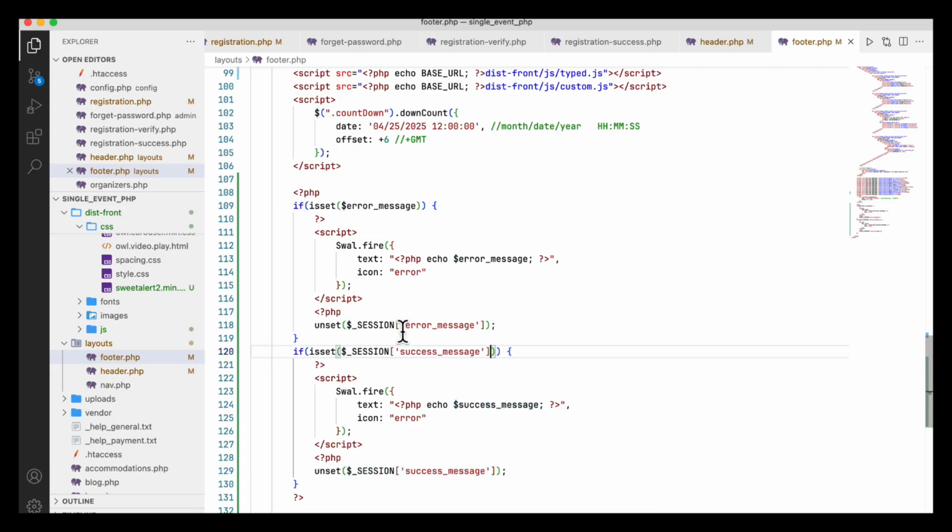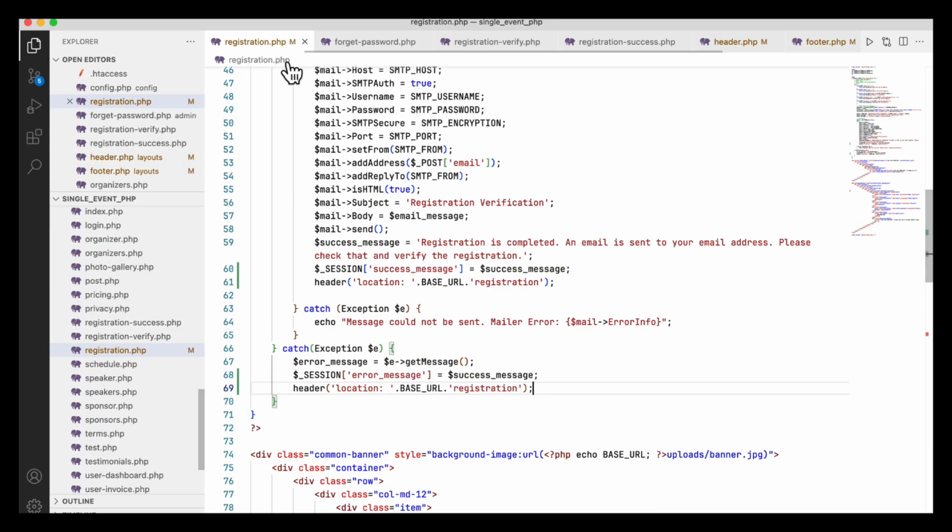a session variable, success message, and here it will be error message. So I give the error here, and here is the success message. Similarly I am going to copy this, and here it will be the success message. Okay, now the data will be saved into the success message session variable, and I will immediately pass the user to the main page and then unset the session.